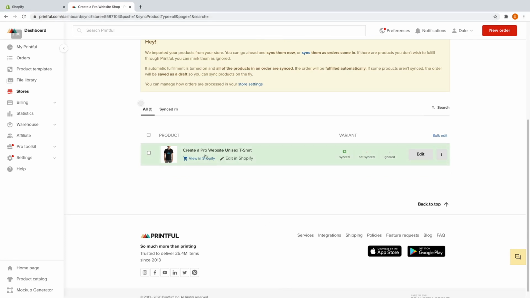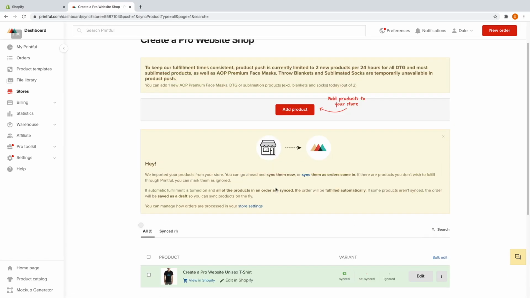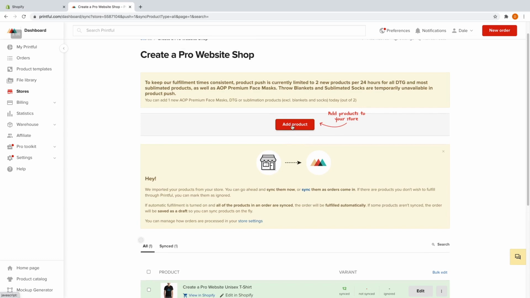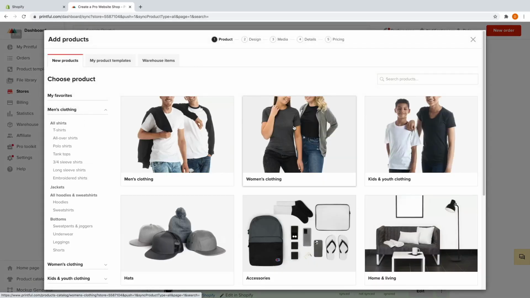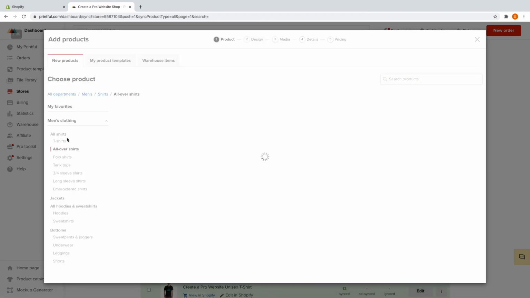So now that you know how to create a simple product like this shirt, I'm going to show you how to create what's called an all-over t-shirt. And we're also going to be including shipping on this one as well, so I can show you how to do that. So to do that, just come up here and click on Add Product. And then over here on the left-hand side, you'll see all over shirts, and I'll explain what this means. So let's go ahead and click on it.